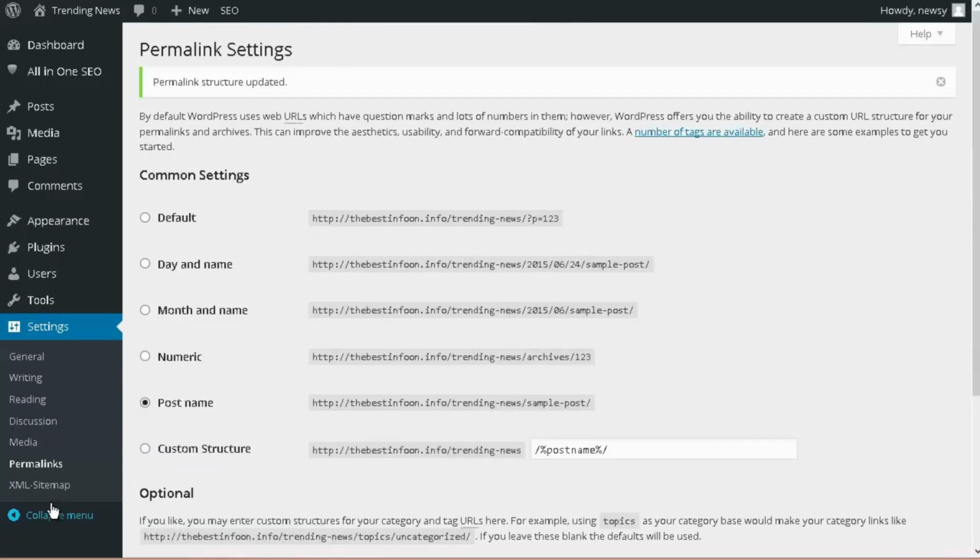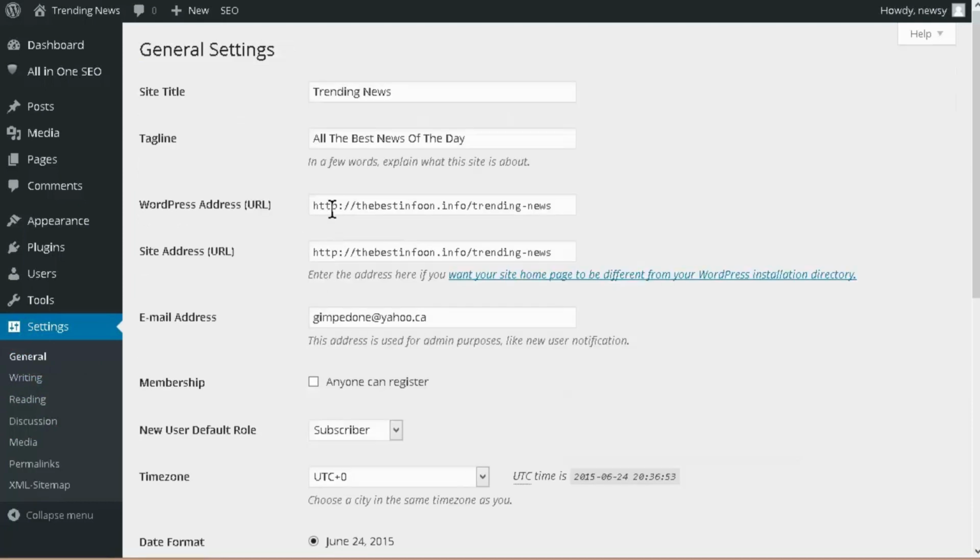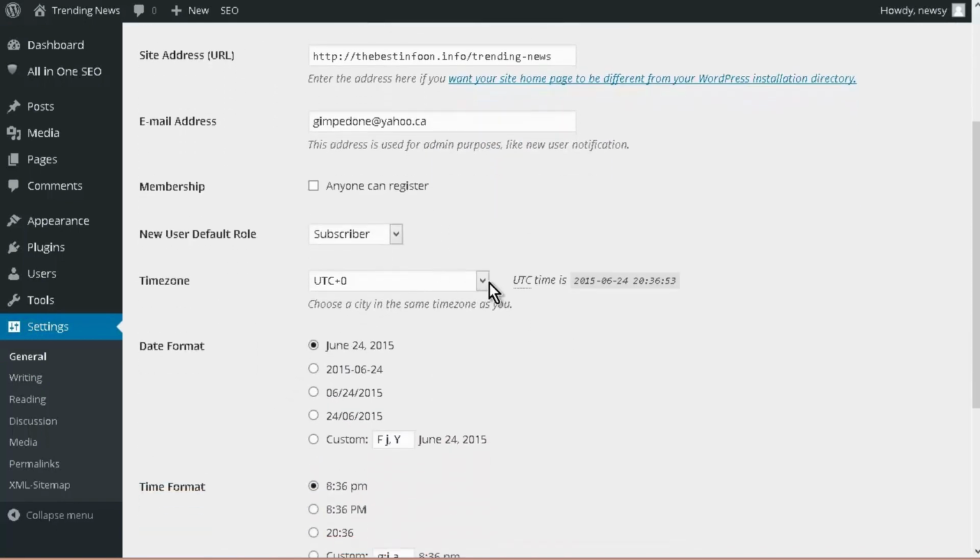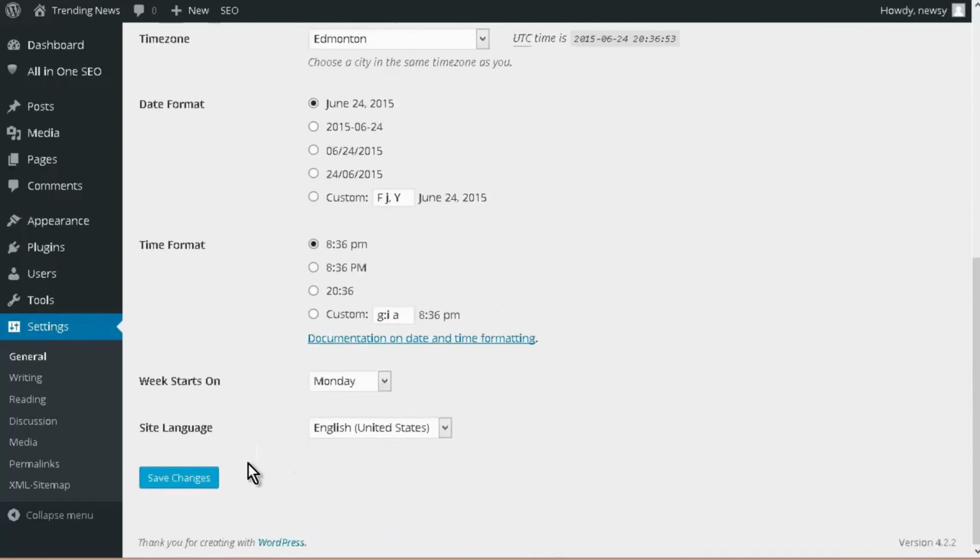Let's go back to settings again, and then let's go over to general and just make sure everything's correct in here. Okay, so this is where we can change the things that we have in here. We put this in during install, and we change this during the themes setup or customization. So you can change your time zone here if you want it to reflect where you are right now. Okay, and then I'm just going to save.